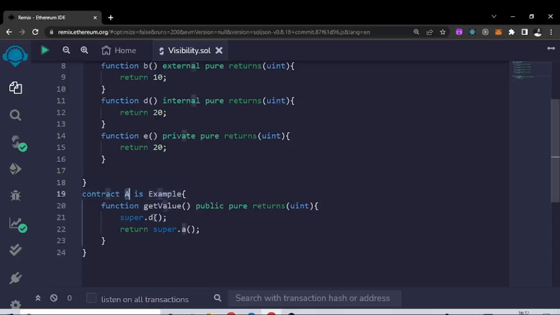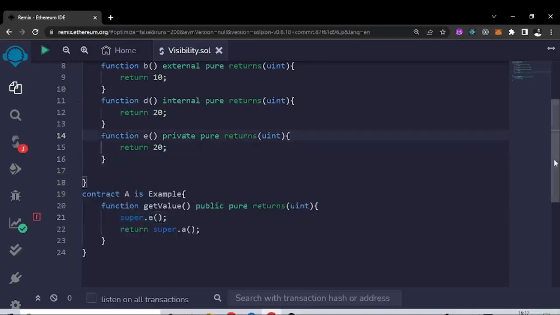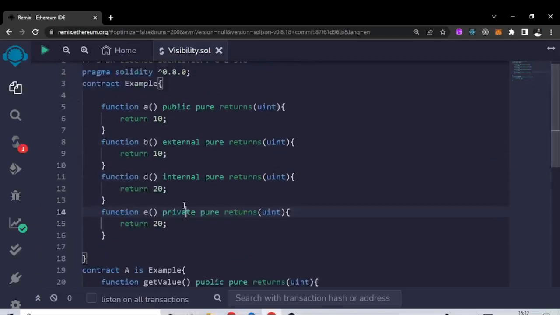So if I want to access this e function or e method, you can see that I'm getting an error. It's due to visibility. As this is private, it is only accessible inside the contract where it is declared or defined. So that is the scope of private.